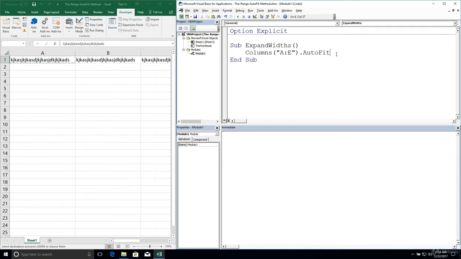F5. There we go. We can see A has been expanded, B has been expanded, and now all of the content fits snugly within those boundaries. So that's the AutoFit method. This is a functionality that is available to most Excel users. I'm not sure how many people actually know about it, but it's a very, very cool feature because you don't have to click and drag. You can just double click and Excel will take care of that hard work for you.